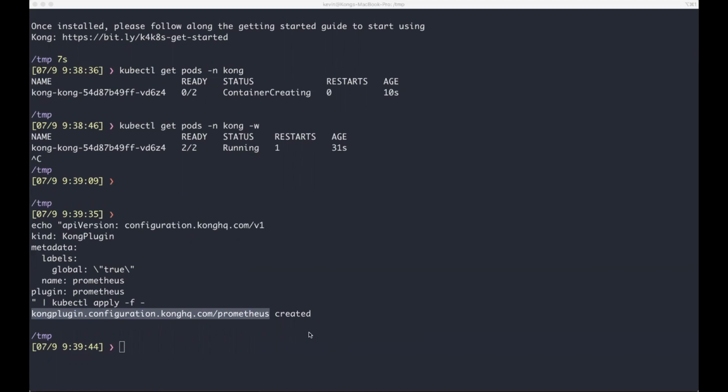All right, so now we have Prometheus up and running, Grafana up and running, Calm, and the plugin. Let's set up some port forwards so we can easily access things.